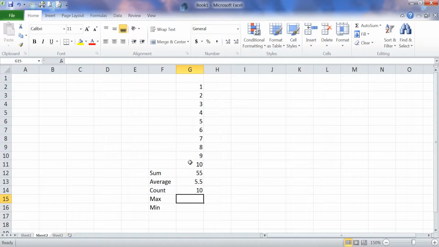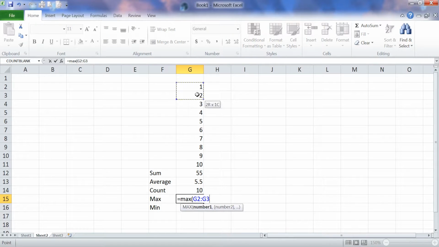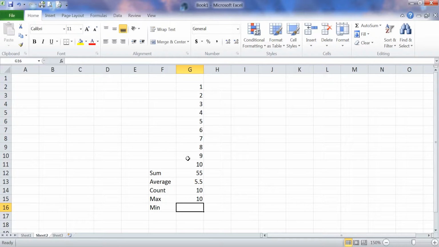What's the maximum value of the numbers in my list? Equals max, open parentheses, highlight the range, close parentheses. My maximum value is 10. It may not seem apparent here, but when you're working with a large number of data points, it becomes extremely valuable and time-saving. I can do the same for min.